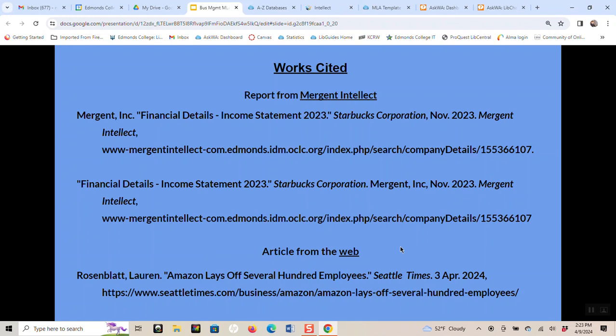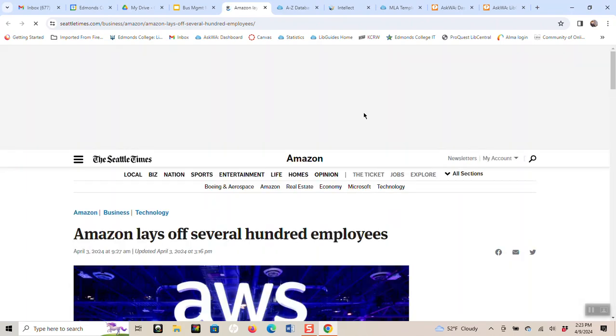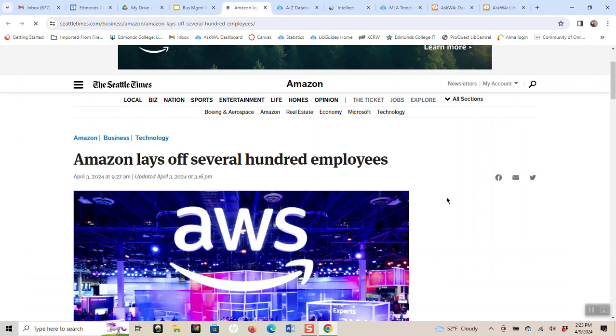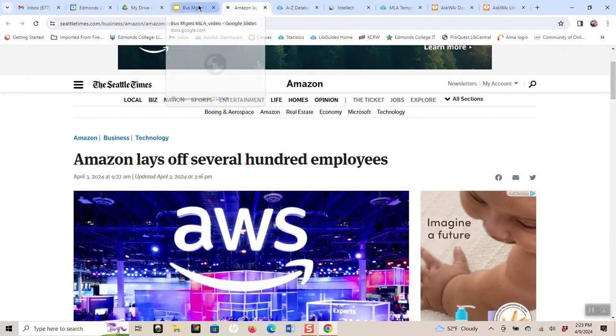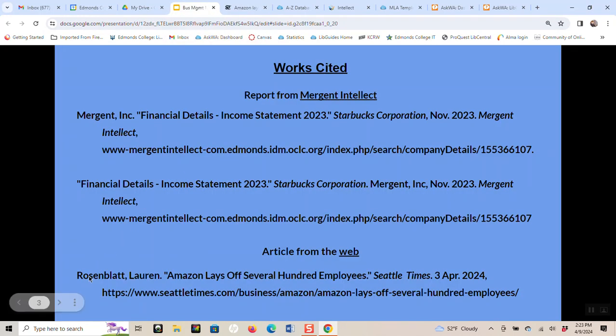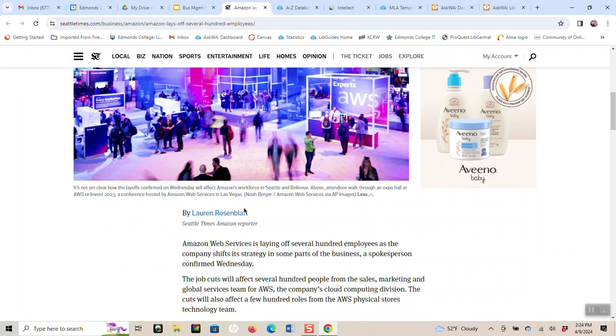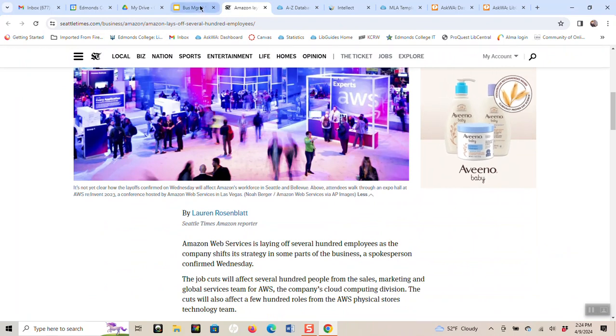The other source I want to show you is an article from a website, basically the Seattle Times. And if I use this article, most of the information I need should be right up front here. So let's go back to our basic setup. Remember, if you have a named author, you always start with the author. And you can see there is her name right here, very clear, who wrote this piece.